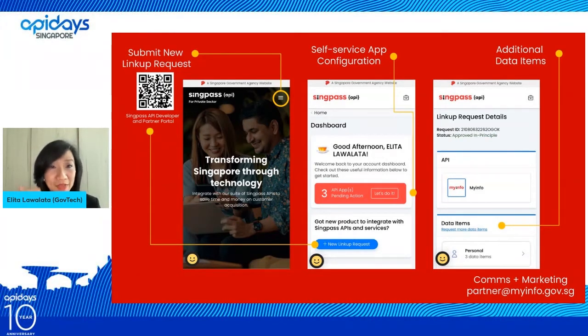So basically, from the time of approval of the Linkup request, it is self-service for you. You don't have to wait for us to enable your staging environment or your production environment. Every time you have to change your certs, or remove or add your callbacks, just log into the system. Changes will be applied immediately, and then you can start testing and run with it.